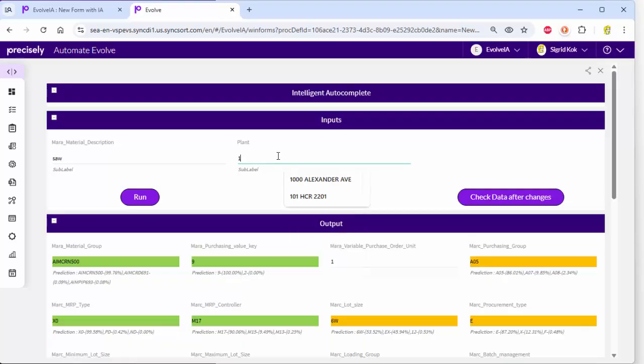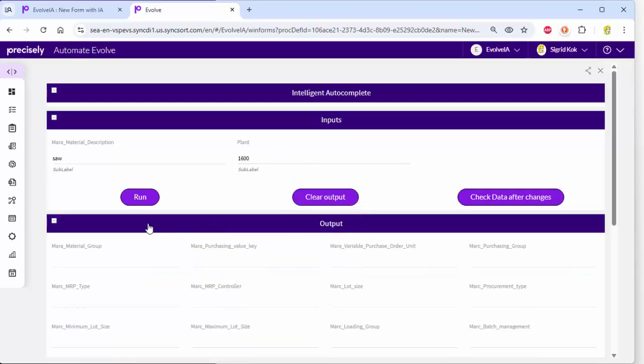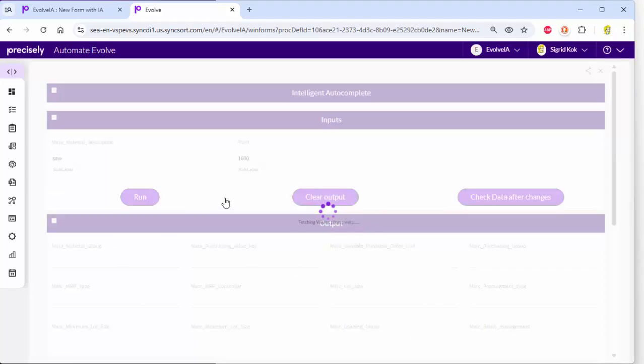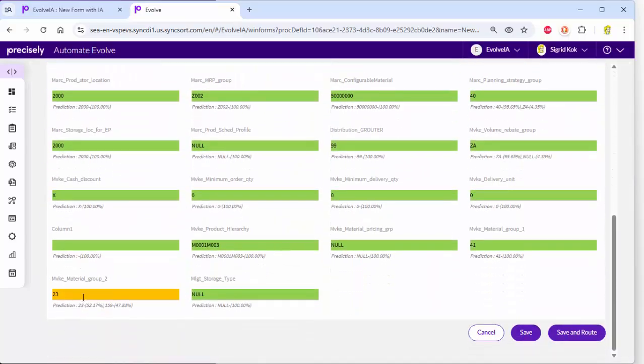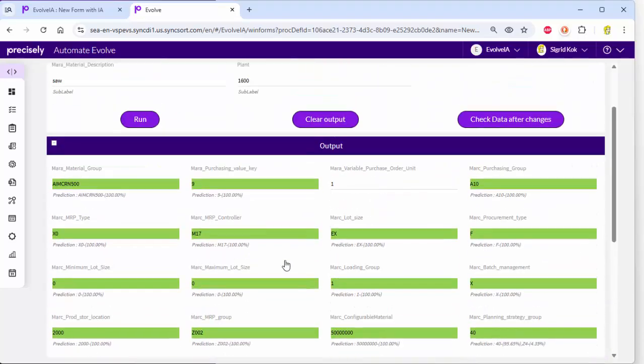Let's see if I add a plant. I'm going to clear the output so it's not reusing the values that were there, and click run and do it again. And you'll see here we've got a lot more green. In fact, we only have 1 yellow. Now perhaps the predicted value was not the correct one. So here I might want to change this to Z4, which is one of the other values. And now if I check this after making changes, this is just telling me, hey, this is not above 90%. Perhaps it's the correct value. That's what the reevaluate does.